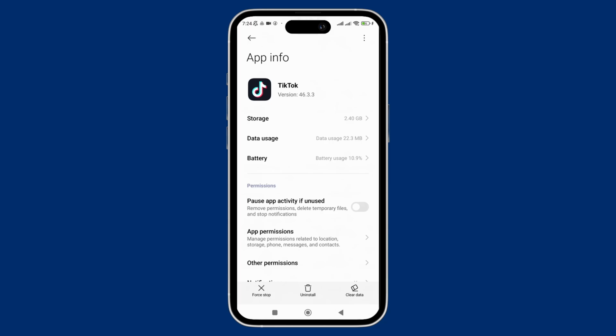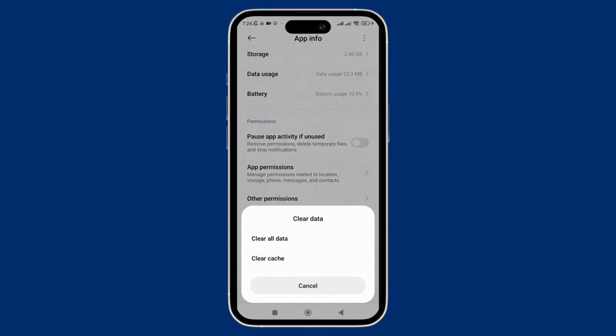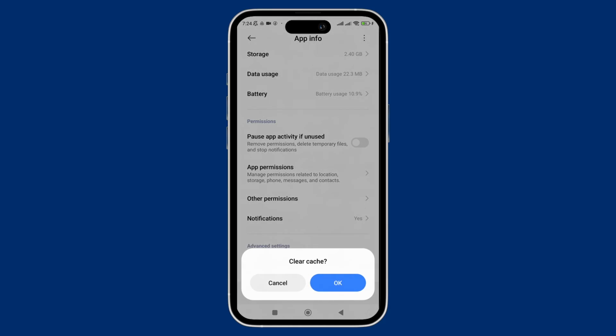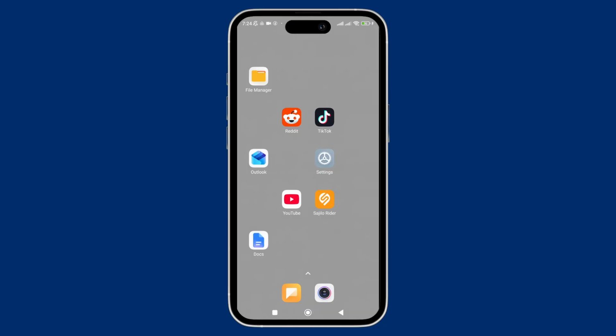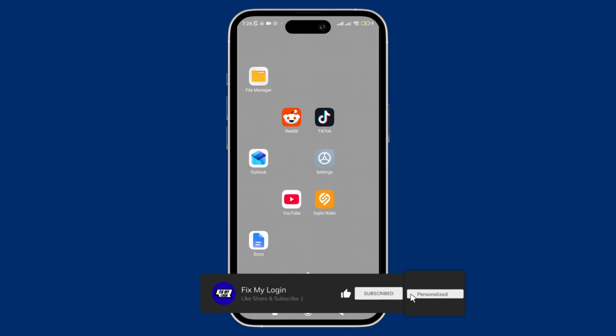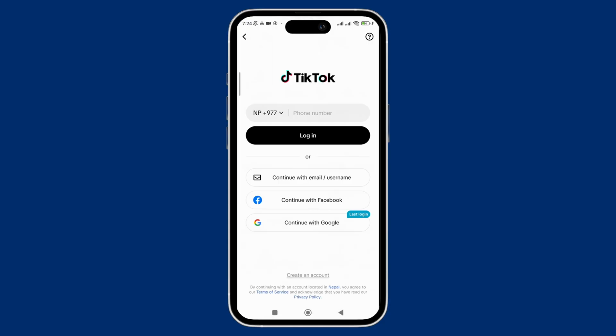And now here in this section, you can just tap on clear data option, which can be seen in the bottom right corner of the screen. And now here from the pop-up menu, you can just tap on clear cache and confirm it by tapping on OK. And now here with this, you can just reopen the TikTok and try logging in again with the Facebook. And that's it. With this, a TikTok Facebook login problem should be solved.